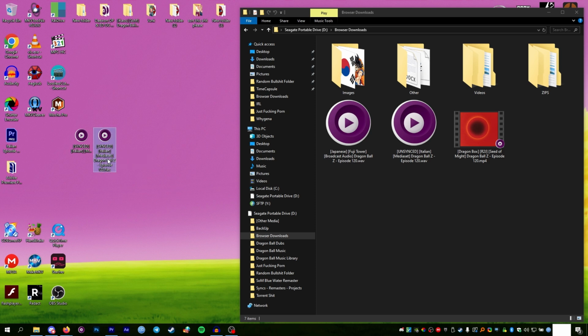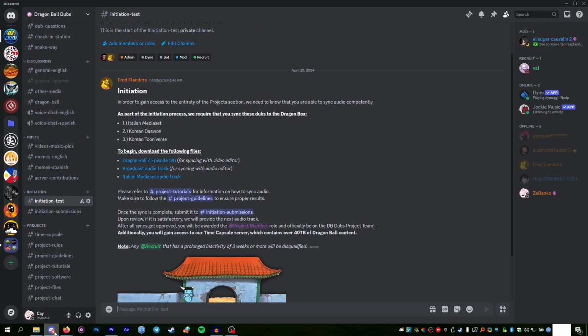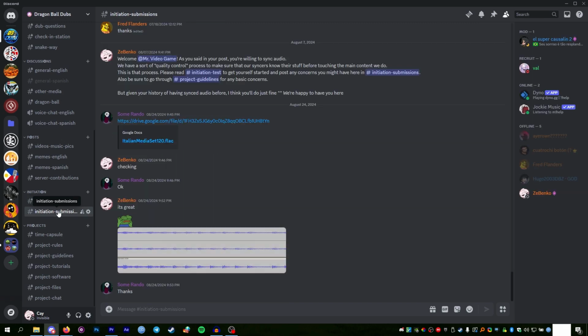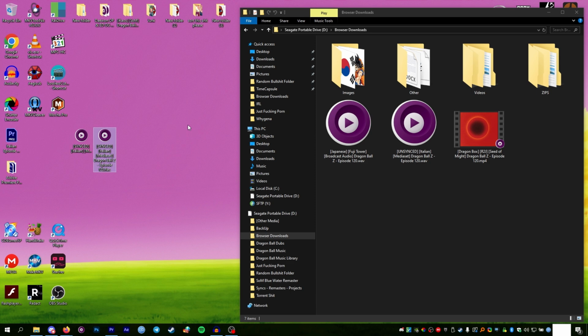If you want to send it through Google Drive, or you can use WeTransfer, or you can just send it over through Discord if you have Nitro. It doesn't really matter how you do it, so long as we get the audio file somehow, then you're good. And that's pretty much all there is to it.